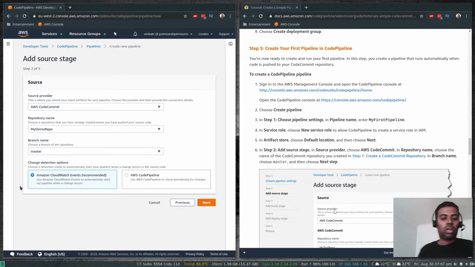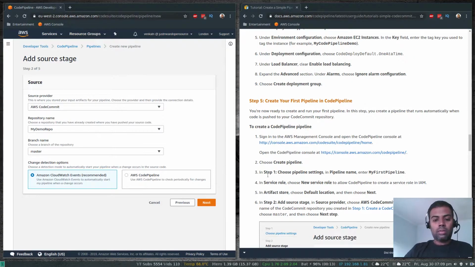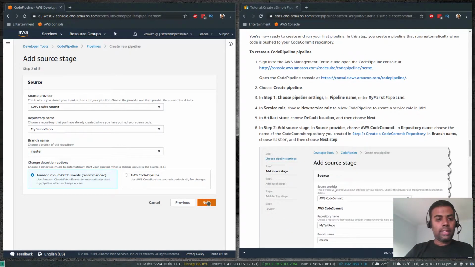Amazon CloudWatch event. So how do you want to detect the change? Whenever you submit your change to the CodeCommit repository, a CloudWatch event will be generated. So based on the CloudWatch event, your pipeline will get triggered. Or you can configure your pipeline to check for the CodeCommit changes periodically. So you can say every 5 minutes, I want to check my CodeCommit repository to see if there are any changes or not. Or the best way would be to leave it to the CloudWatch event. So an event will be fired whenever you submit a change to your CodeCommit repository, and the pipeline will be triggered automatically. All right, so now I'm going to click next.